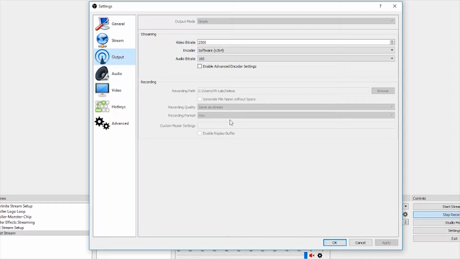Okay, now let's talk about recording. It's blacked out for me because I'm currently recording, but you can set your recording path, so whenever you stop recording, it'll save that file there, and you can generate your file names without spaces. And then you have audio quality. Now you can set it as the same as the stream, which is fine. If you say you want something different, then it'll have its own little settings, you can change them.